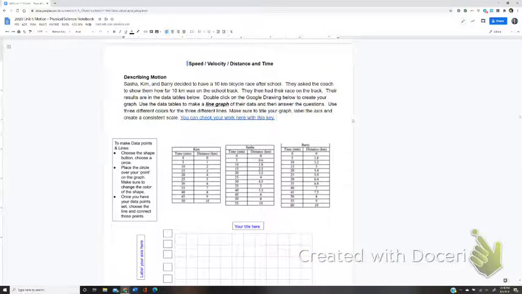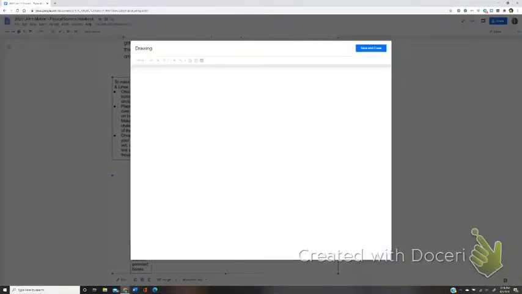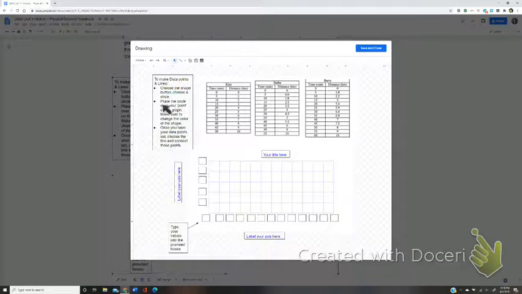All right, here's a quick video on how to create this graph with Google Drawing. So your directions say to double click on the drawing to create the graph. So we're going to double click on that. And what we want to do first, so you've got some directions over here on how to make the data points, but what you want to do first is make sure that you're filling in your X and Y axis.